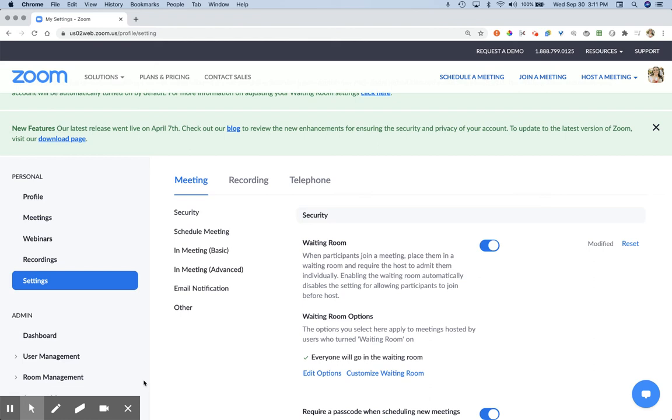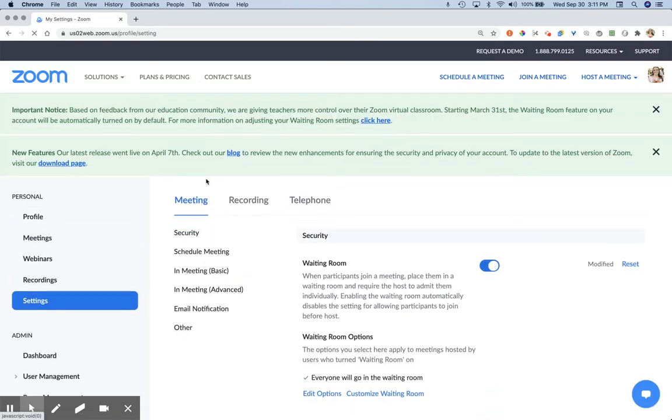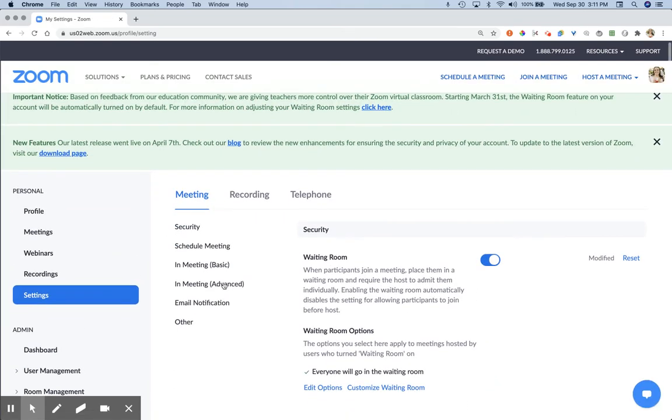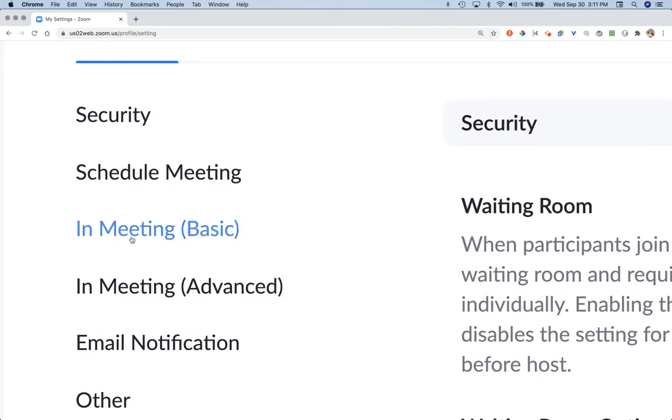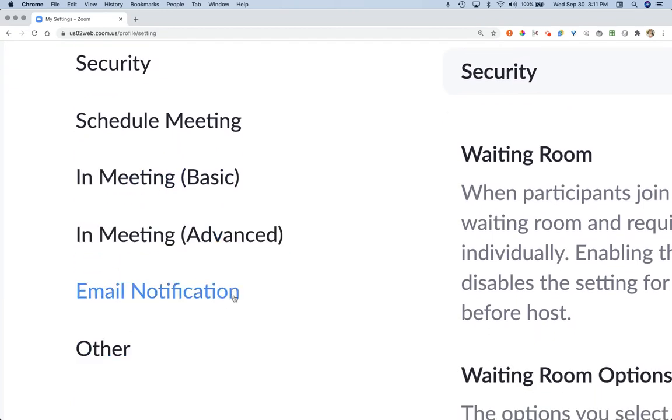Hey guys, just a couple of notes about the settings that you can change within Zoom. So this is on the Zoom website, zoom.us. I've logged in. You can see I have my profile, my meetings. You won't see this menu down here on the side, but you will see settings. And then under settings, there's a couple of different things. There's security, scheduling a meeting, the basic in-meeting settings, the advanced in-meeting settings, and then emails and others.